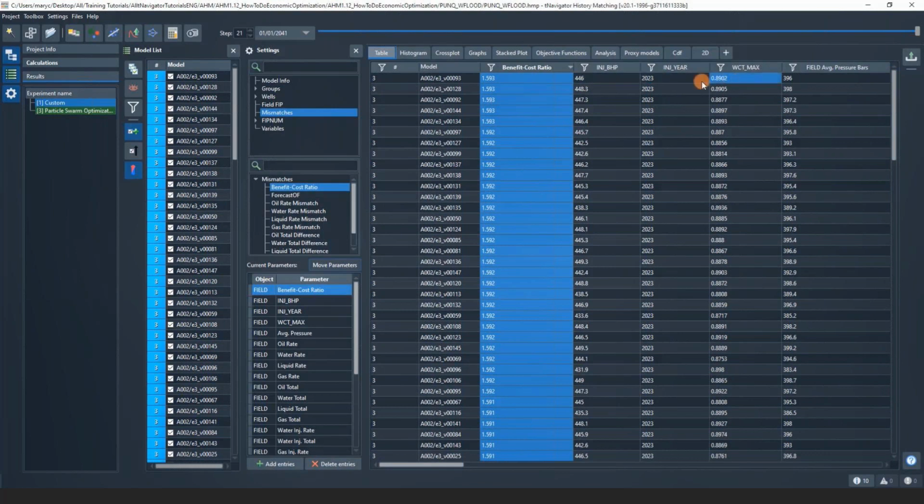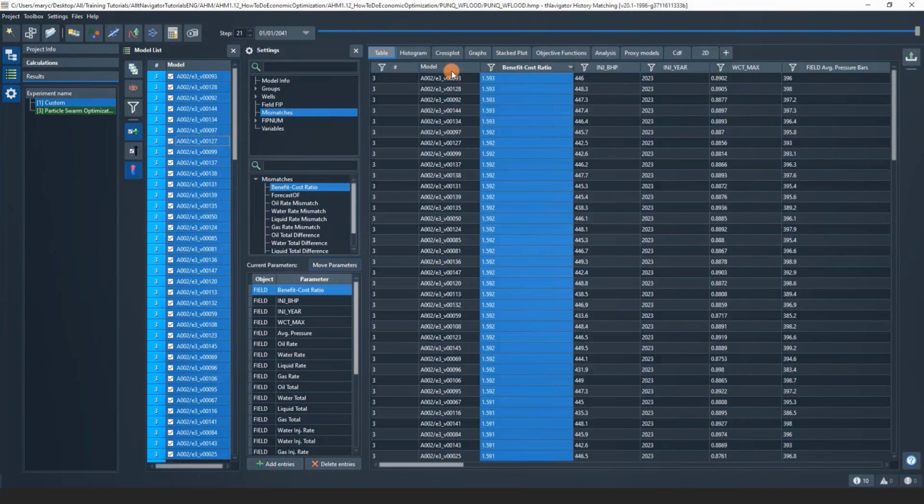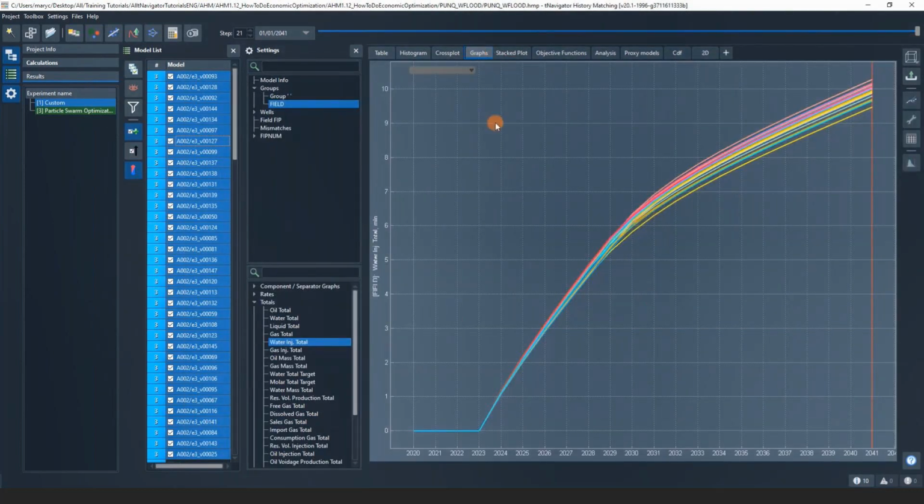For example, in our case, as you can see, the injection year is always the same. So the early start of injection can give us the highest values. So we can select these models, the ones that give us the highest value, and work with them separately. I'm going to show a couple of interesting ways to work with your models.